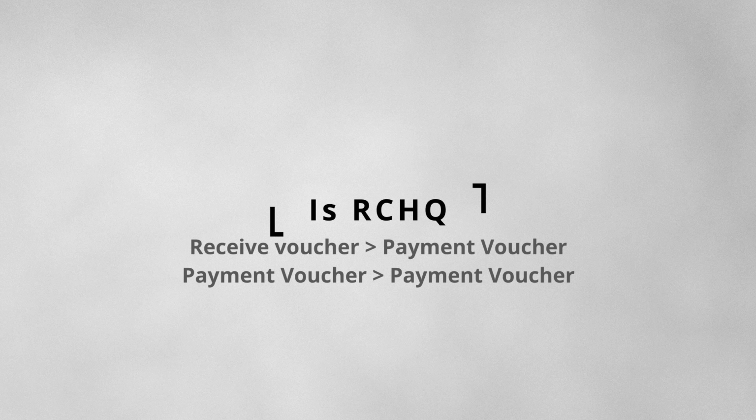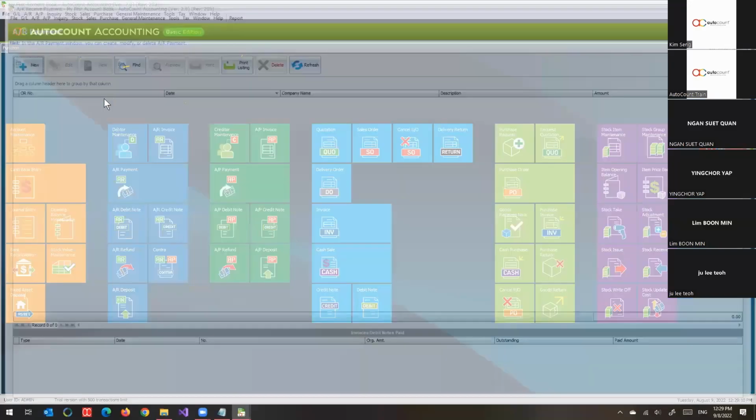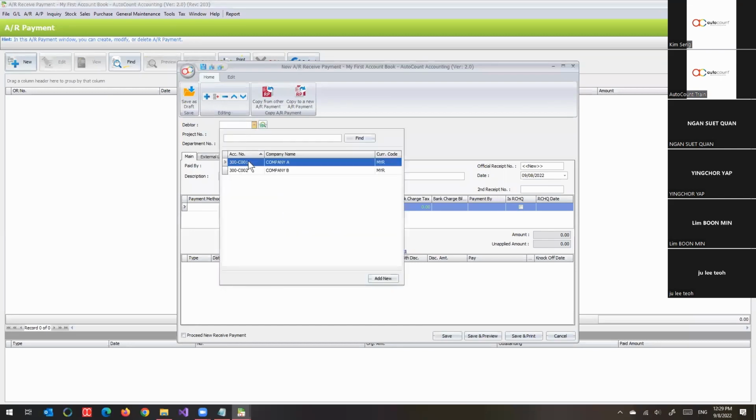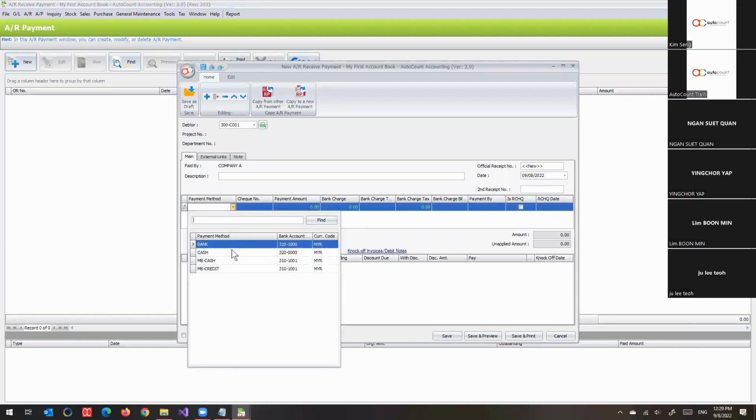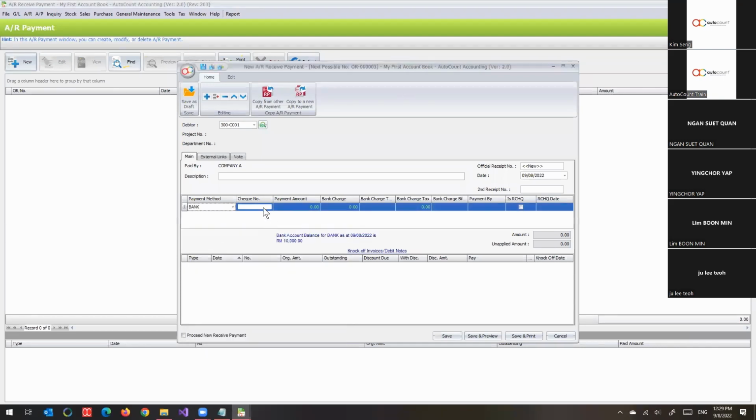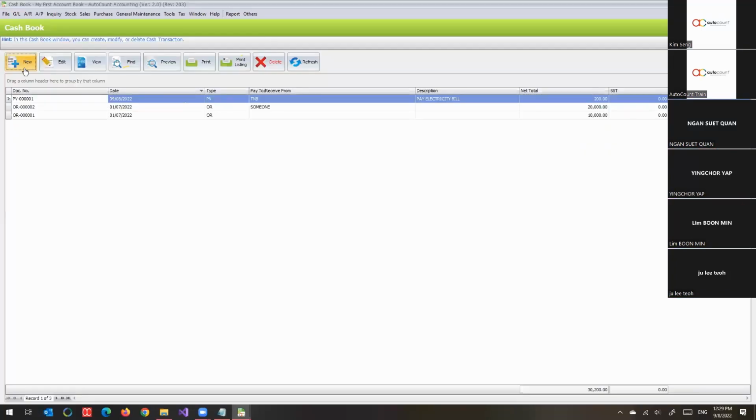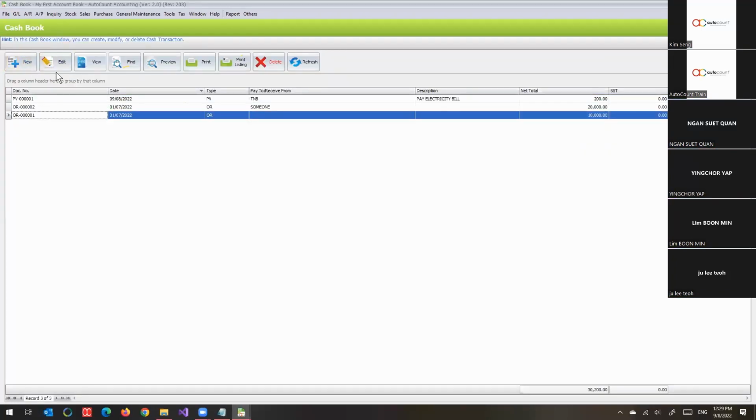Okay, someone asked what is RCHQ. Inside the payment, let's say the receipt payment, you see there's a column called RCHQ here. This one is the return check. So let's say this is my check number. Sorry, I better go back to the cash flow entry. Okay, I take OR 101.